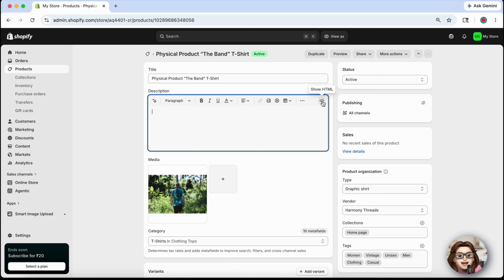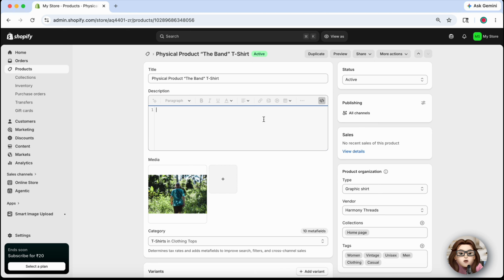Next, click on the Show HTML or HTML editor option to edit the product description code directly. If needed, remove any old description content you no longer want to use. Now, open the size chart code source in another tab and copy the HTML code for your size chart.